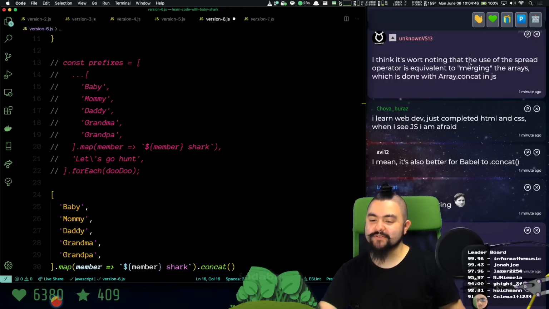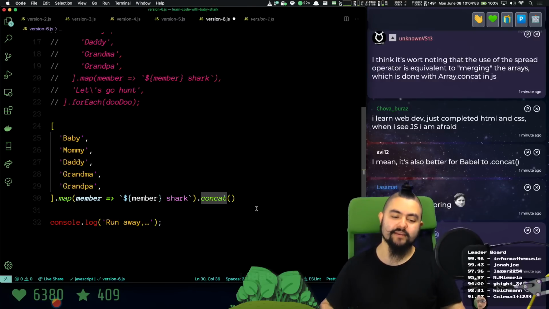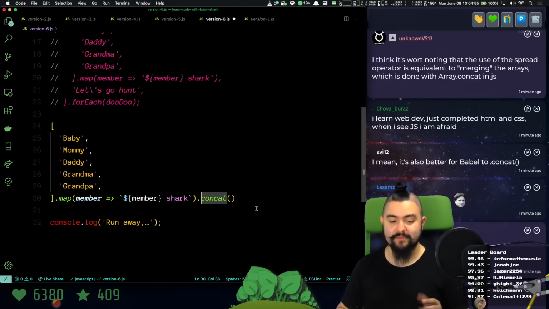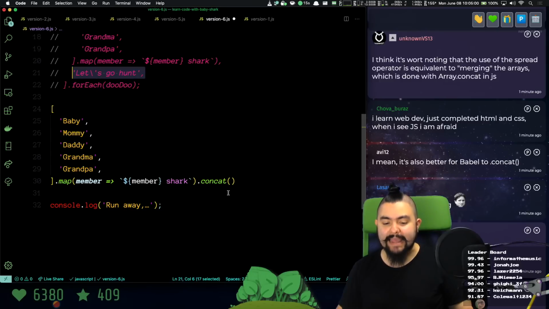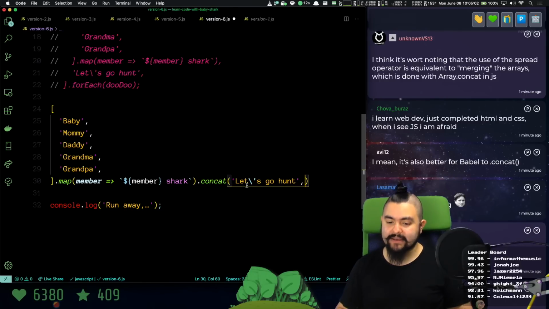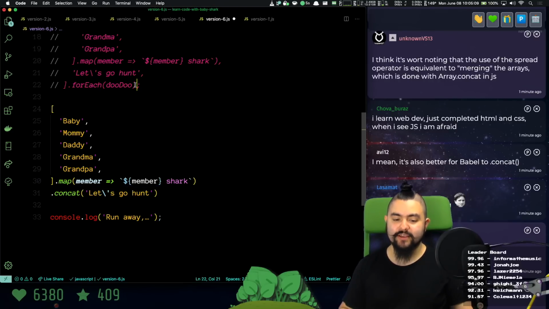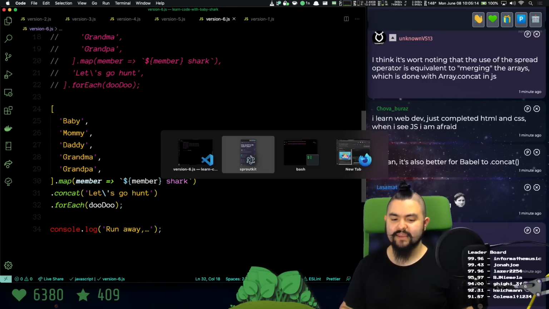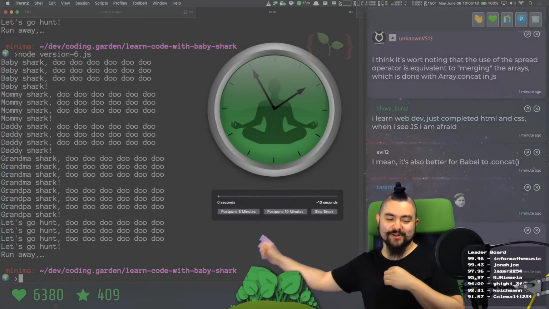I think it's worth noting that the use of the spread operator is equivalent to merging the arrays, which is done with array concat. Yeah, I'll show it with concat. So basically, we have this map, which returns the members with the word shark on the end of it, right? And then we're going to concat it. And by concat, we mean concatenate that on the end of it. So map it, and then concat it, and then for each of those items, call the do function, like that. And this should work in the same way. It does. Baby shark, mama shark, daddy shark, grandpa shark, let's go.